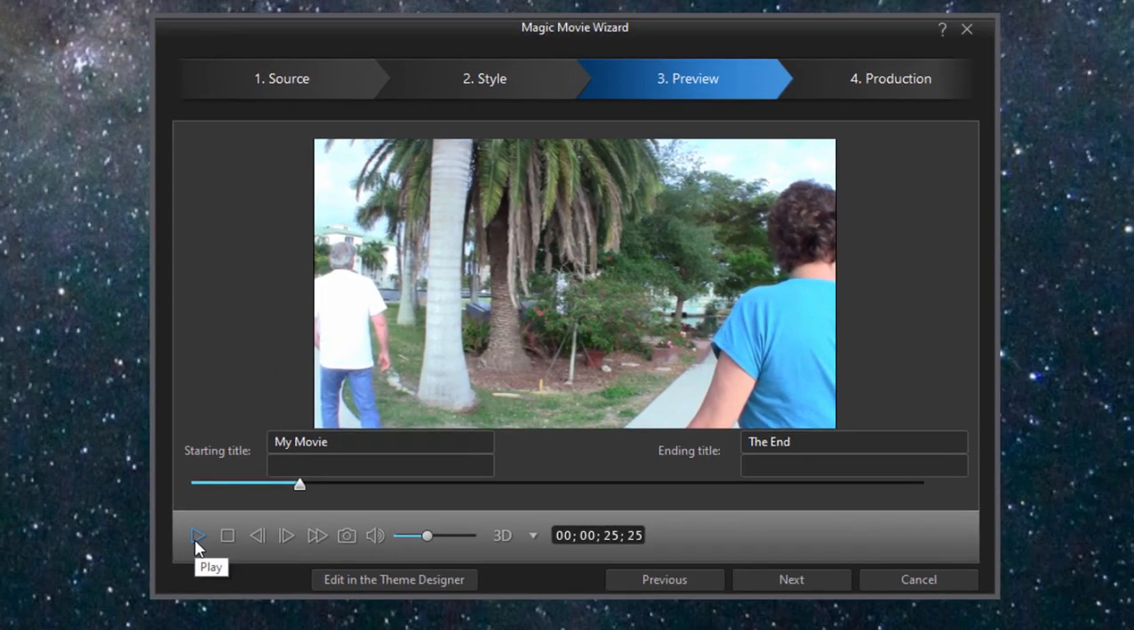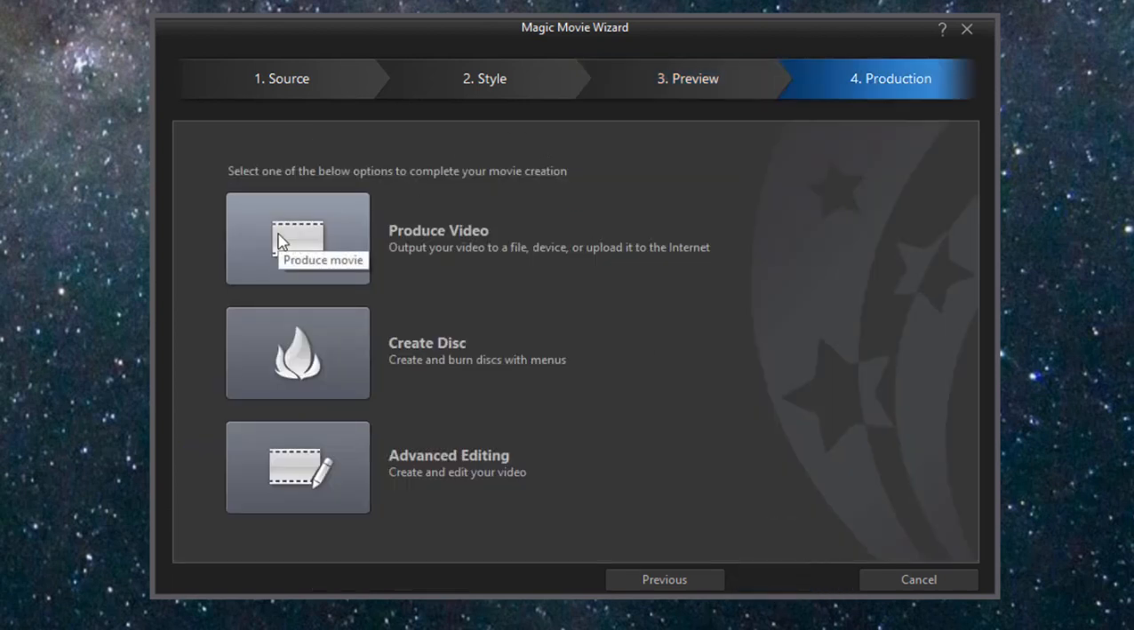So as you can see, it generates a really nice little instant movie for you. Once you're satisfied with your movie, click the next button and you'll have the option of either producing your video, in other words, outputting it as an MP4 or another file, burning it to a disc, or sending it to your timeline for advanced editing.